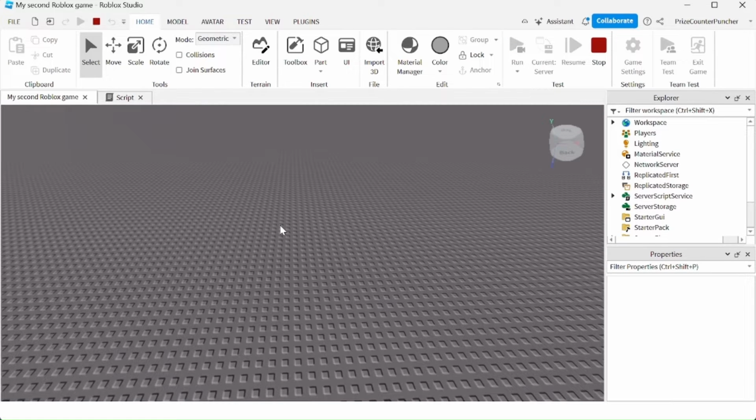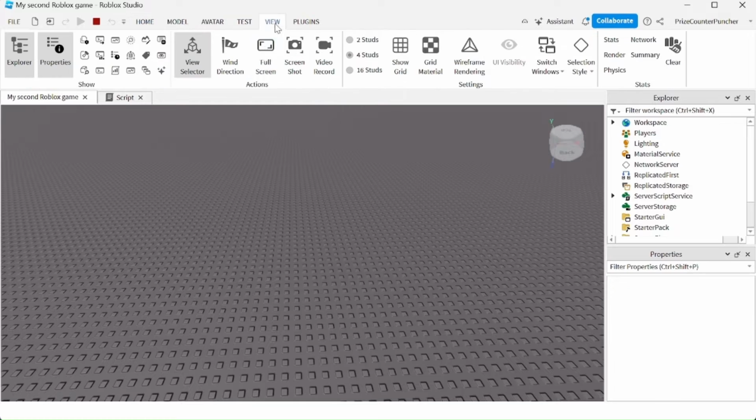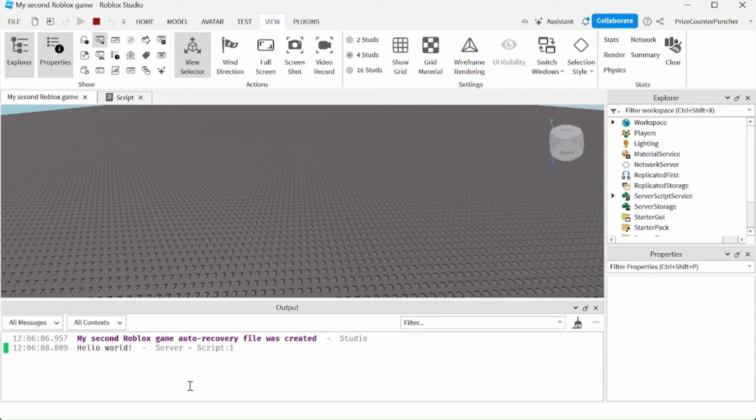So it is running right now, but where is my message? I don't see hello world. Where is my message? The answer to that is it goes to your output window. To get to your output window, go to the View menu tab and hover over the output icon. Click on that. Here is my output window, and there it is. Hello world has been printed inside the output window.